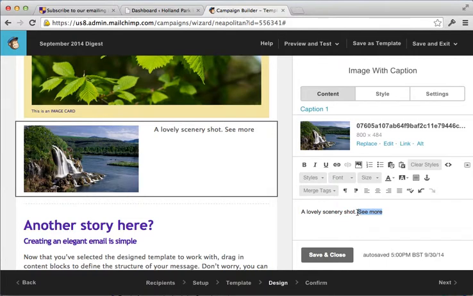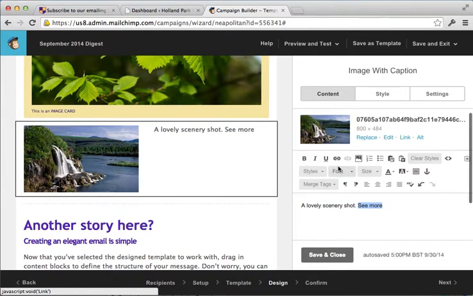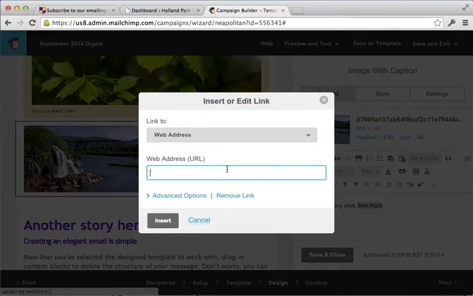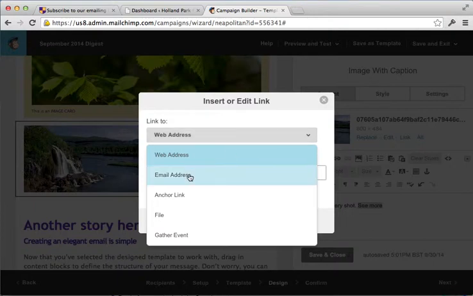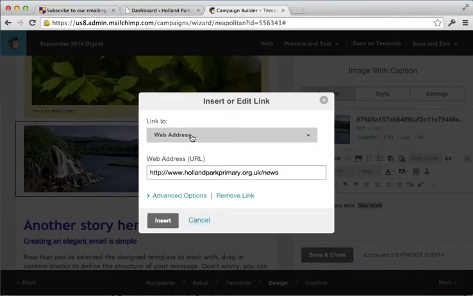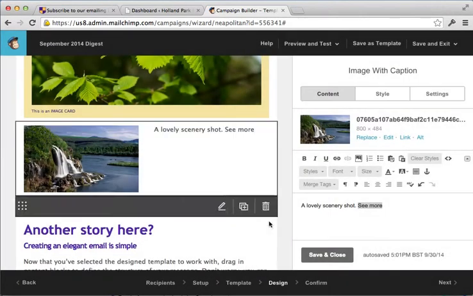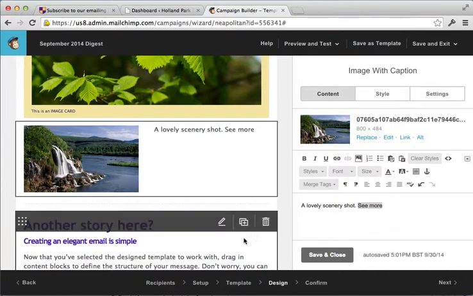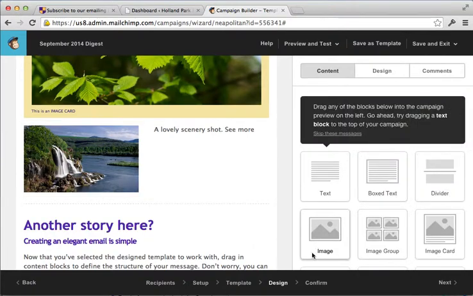If I want to add a link here, you'll see in this toolbar up here we have a link button saying where do you want that text to link to when you click it. Again, we're going to point it back at the news page on the site. There are other options up here. You could make it point to another email address or to a file on the internet, but we're pointing it at a web address. Okay, save and close that.